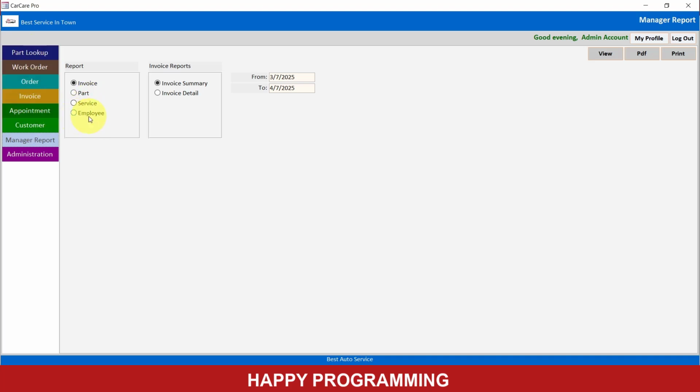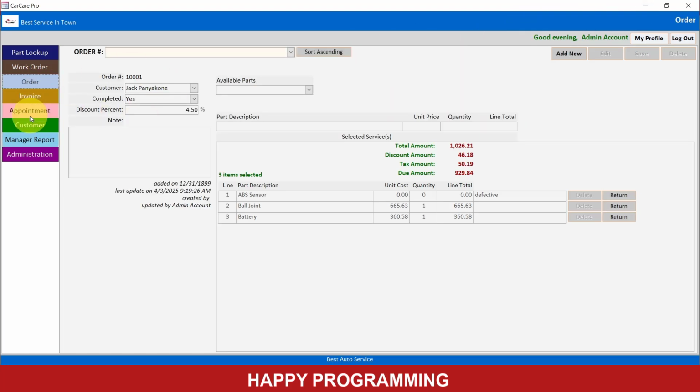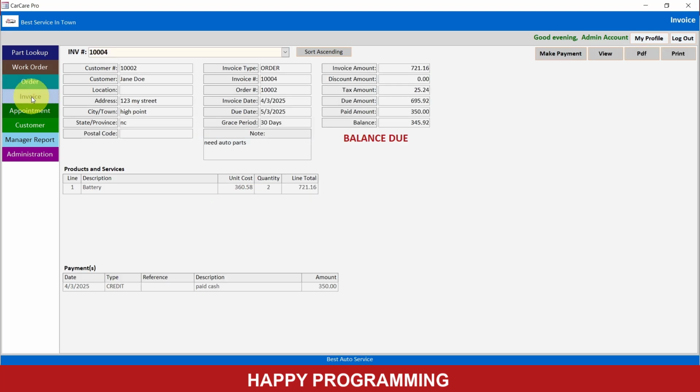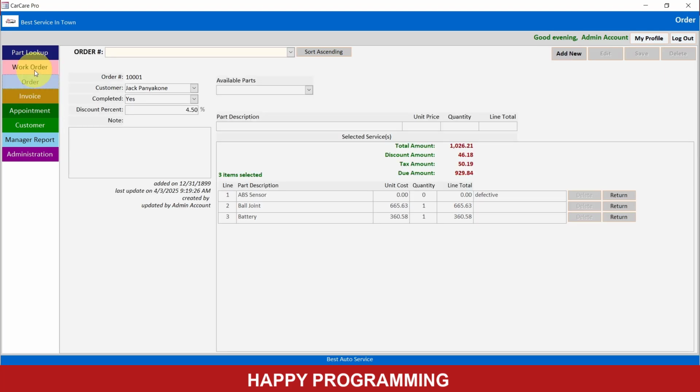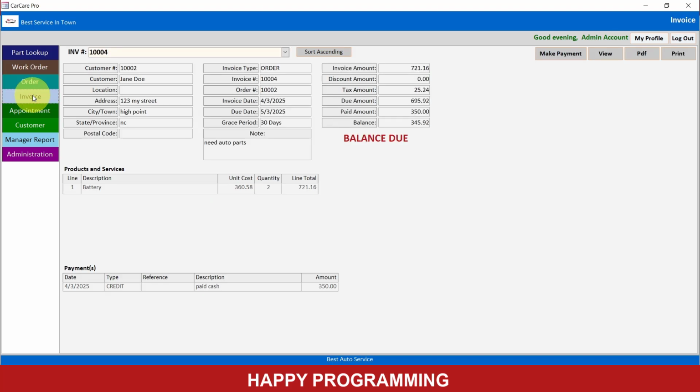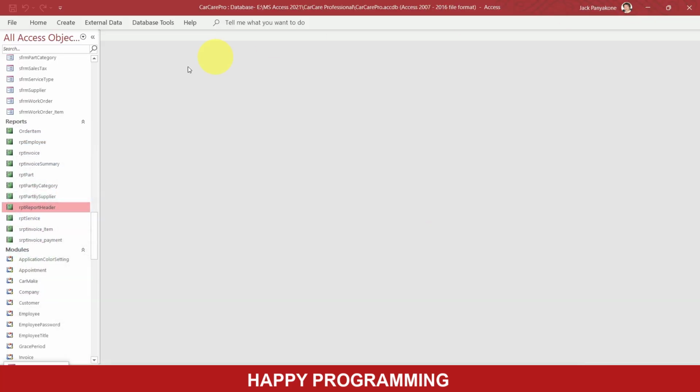You know what? I want to add transaction in here. There are two things happening in the invoice. When you complete the work order or the order, it automatically creates an invoice. You don't see that, you only see it behind the scenes. When you complete it, it's going to add an invoice.